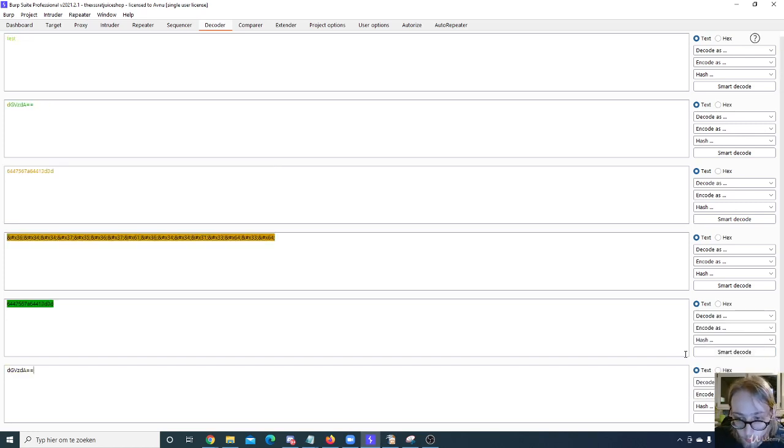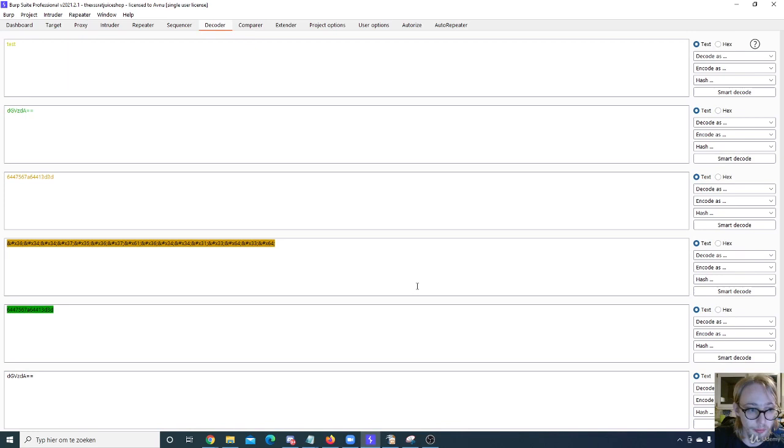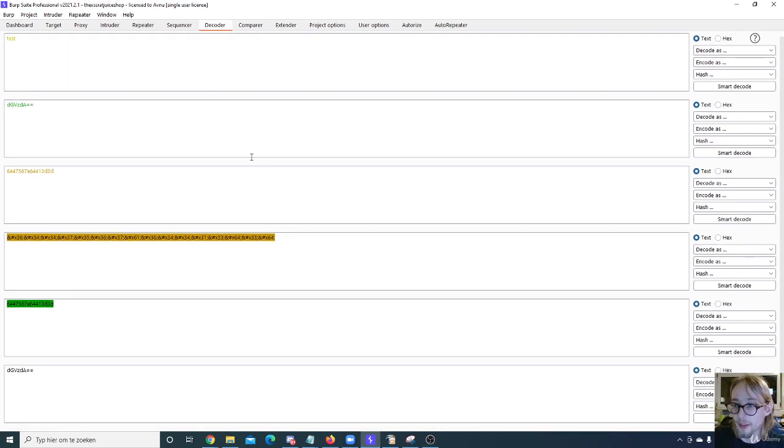Now you can also smart decode, of course. That's also possible. So we can smart decode in here. I haven't seen that work yet. I don't know how it works. So if anybody knows, please let me know. That is not something that is very useful for me. I usually try to do it myself.